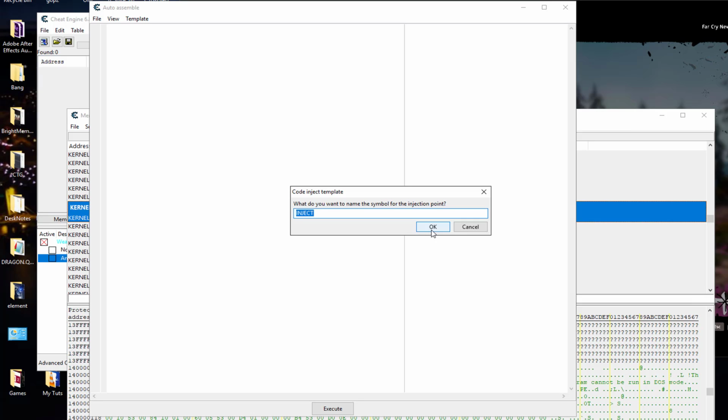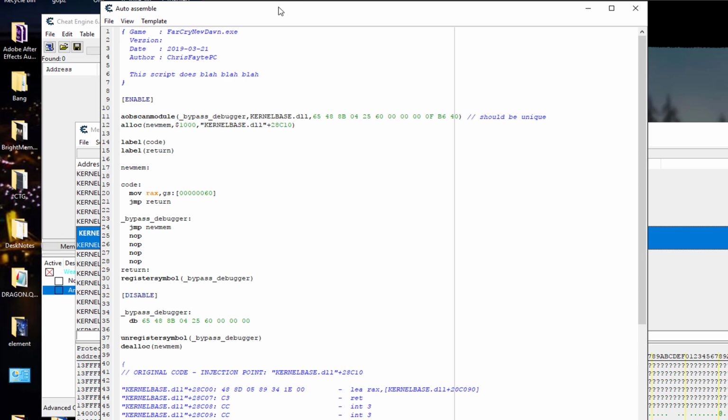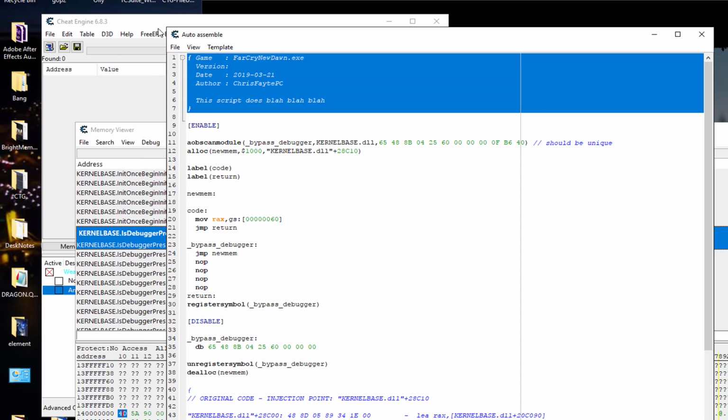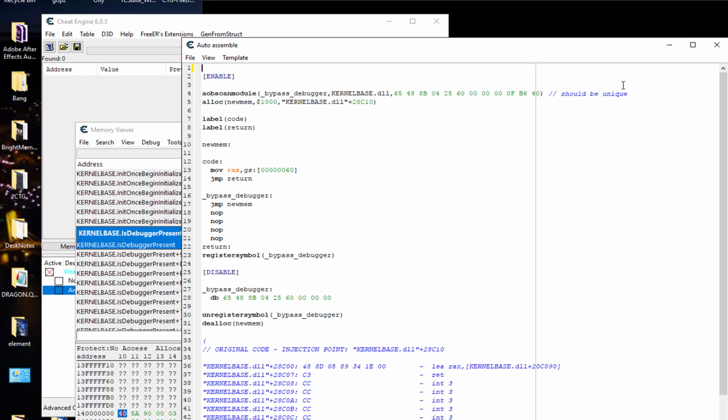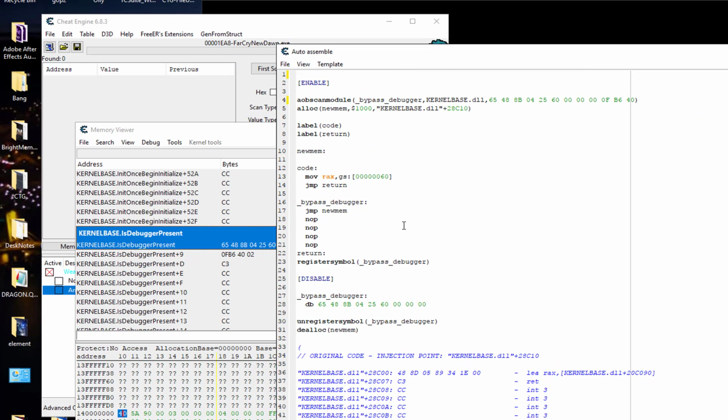So what we want to do here is put in a name. You can name it whatever you want, but bypass debugger is what I'm calling it, that way I know what this particular script is going to be doing. It finds a unique array for us here, and as you can see, it'll change into jump to newmem, which is our allocated memory, and there are the 4 remaining bytes that need to be knocked out for that.